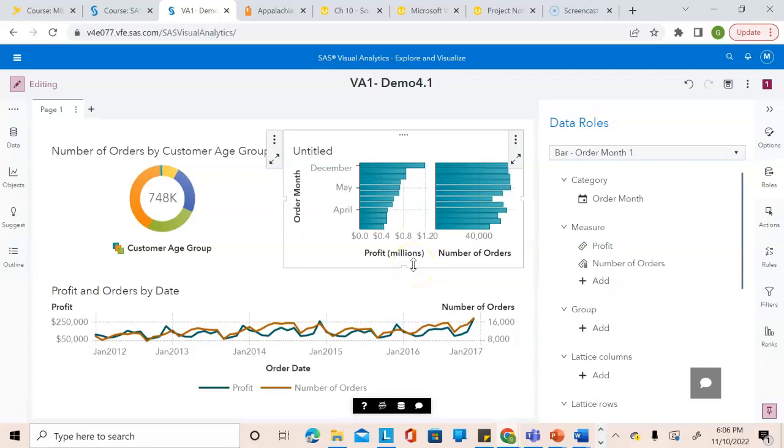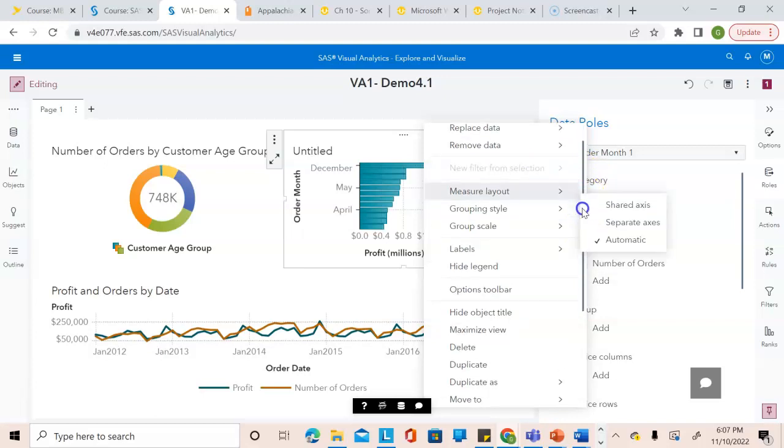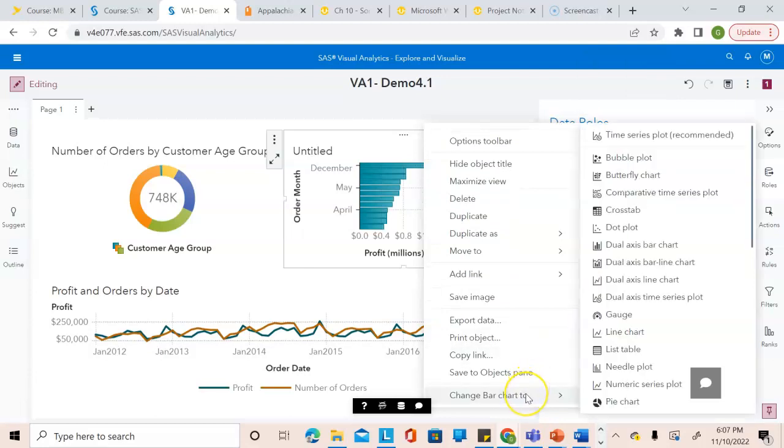And because profit and number of orders have different ranges, they're displayed in different bar charts. And you can change to a dual axis bar chart to display both measures together. So we're going to right click in the bar chart, and then we'll select change bar chart to, should be at the bottom. And then it wants us to change it to a dual axis bar chart.